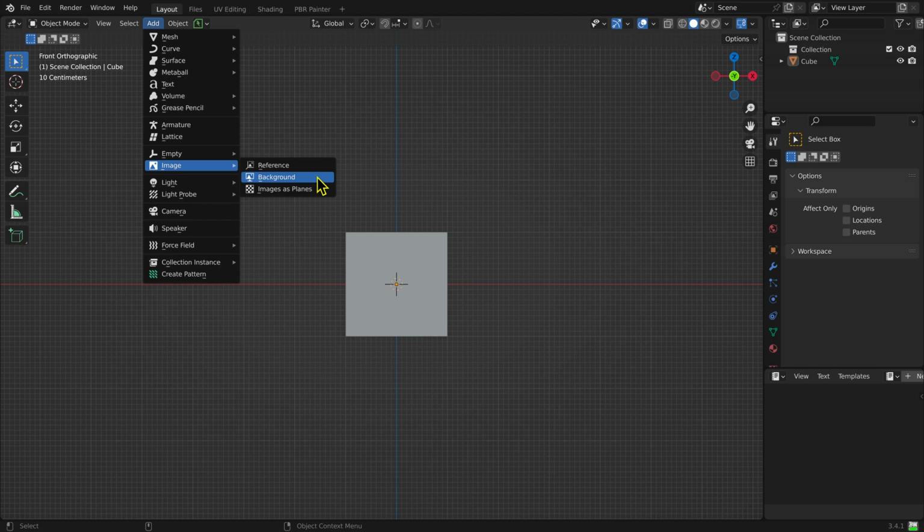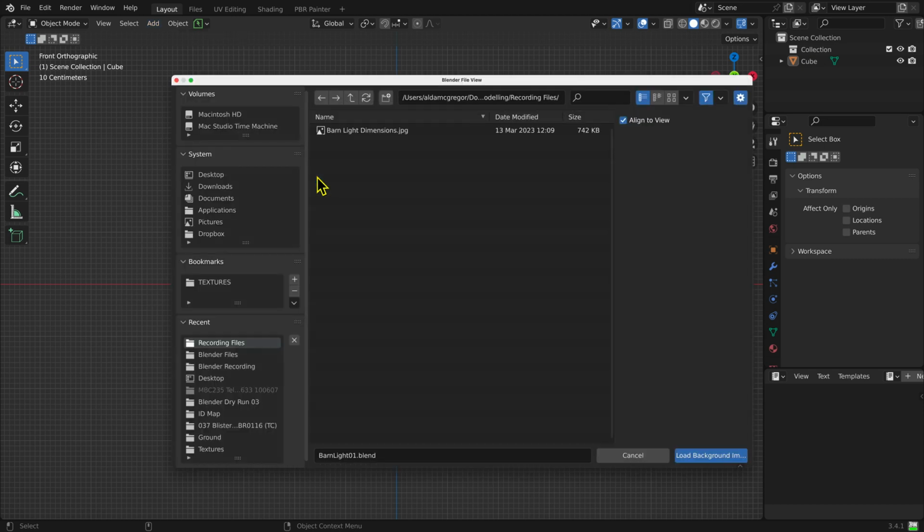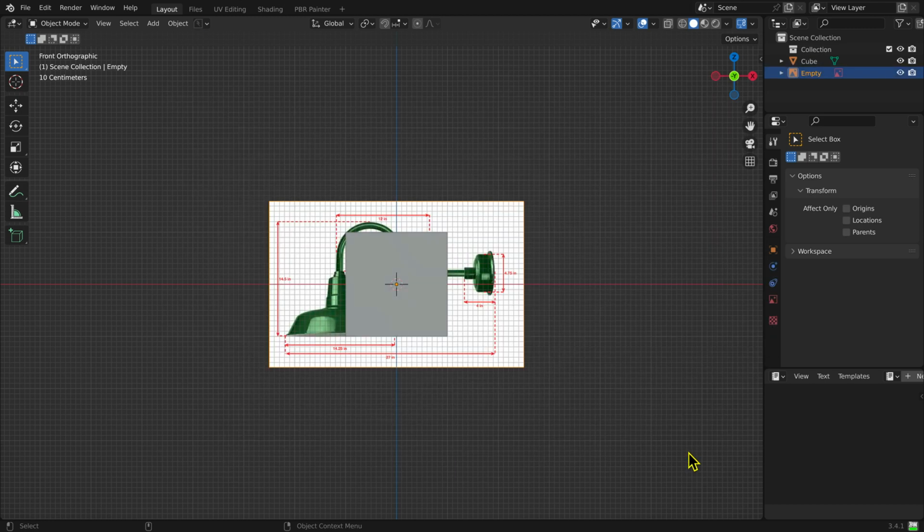Keyboard shortcut, select the Add menu, then Image, then Background, and locate and load the image. Choosing background as opposed to reference means the image will only be visible when you are in front view. In the outline window, name the image Side View Image.